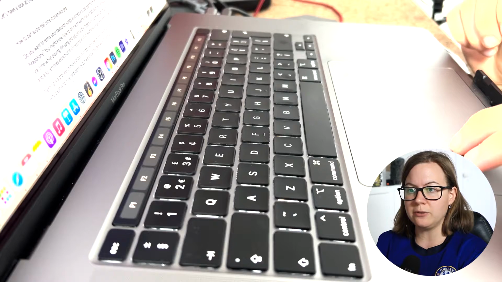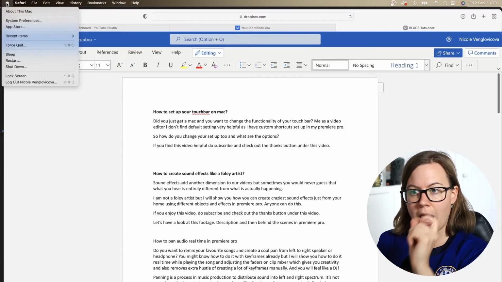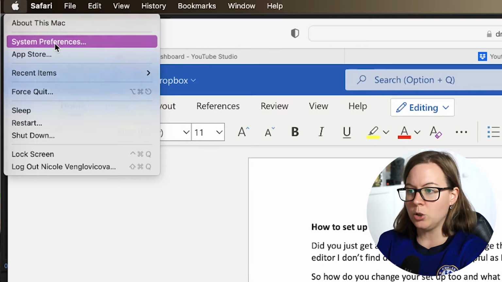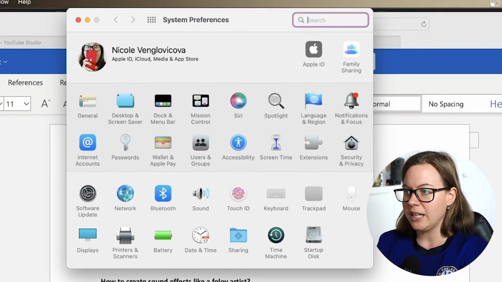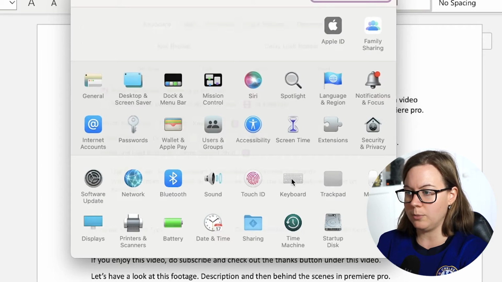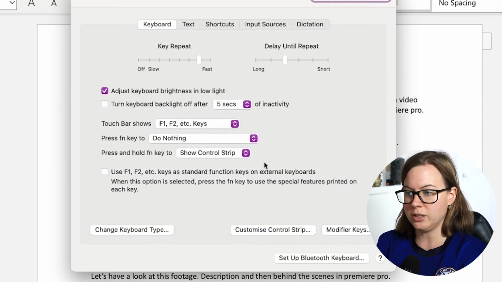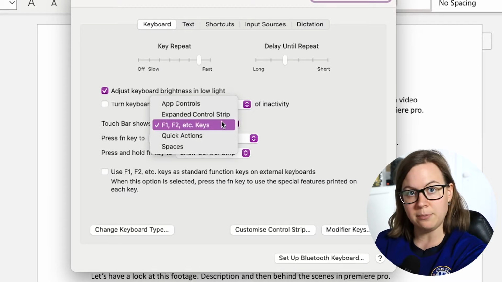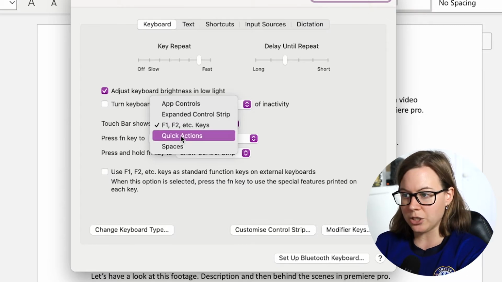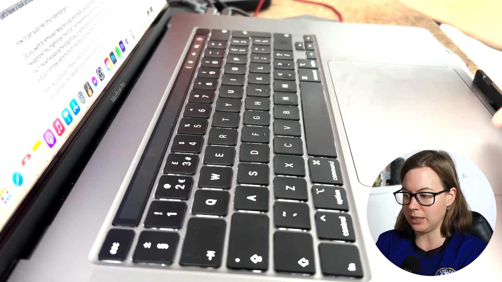So, how to do it? If you go on your Mac icon, About This Mac, under it you have System Preferences. You click on System Preferences. And then you go to Keyboard. So double click on Keyboard and you have all these options for the touch bar. So the first thing is the touch bar shows F1, F2, etc., like me, or do you want to show quick actions? This is what happens when you click.